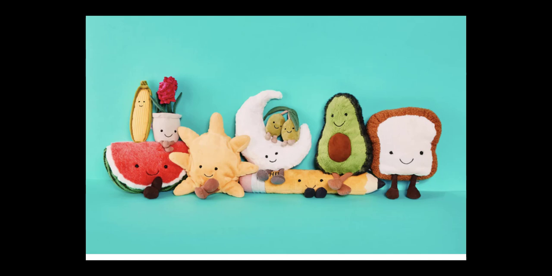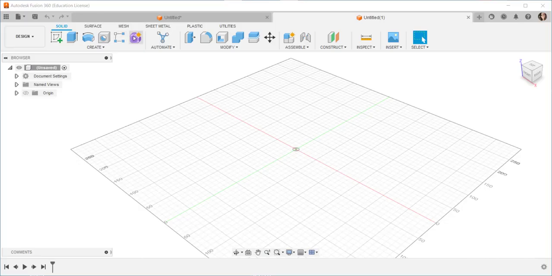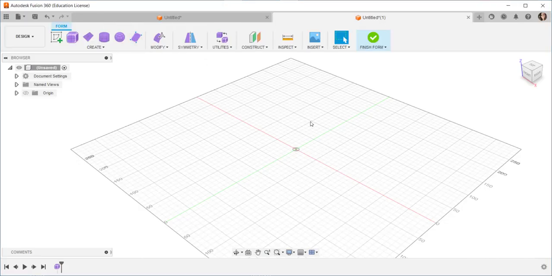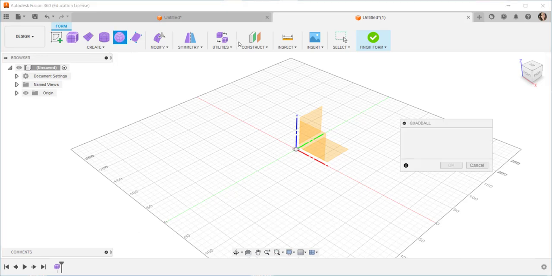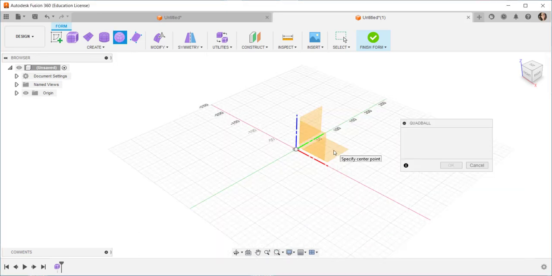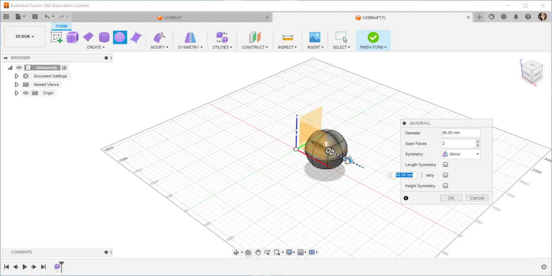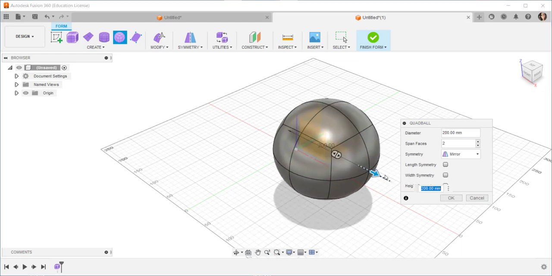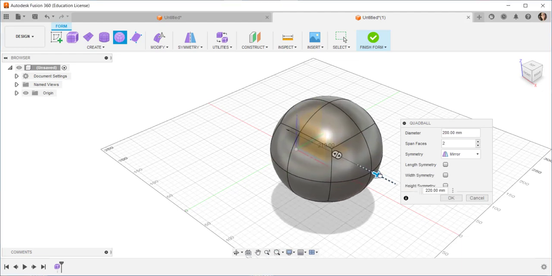In this video, we'll make this plush doll. Click on the form icon. Make the origin planes visible. Click on the horizontal plane and then click twice to create a quad ball.